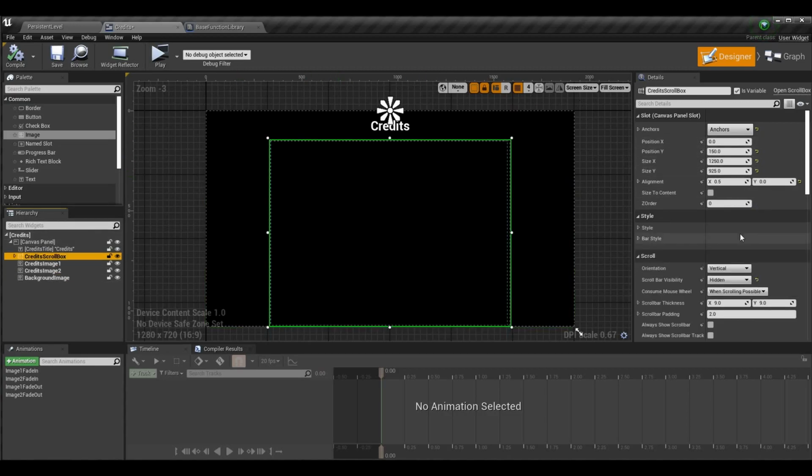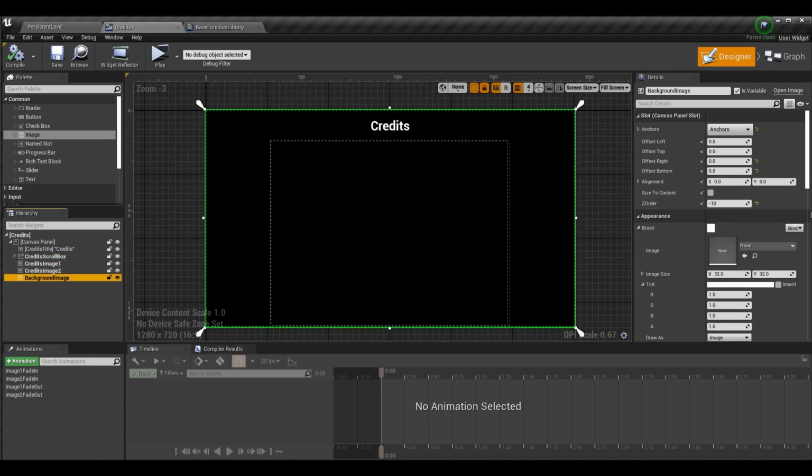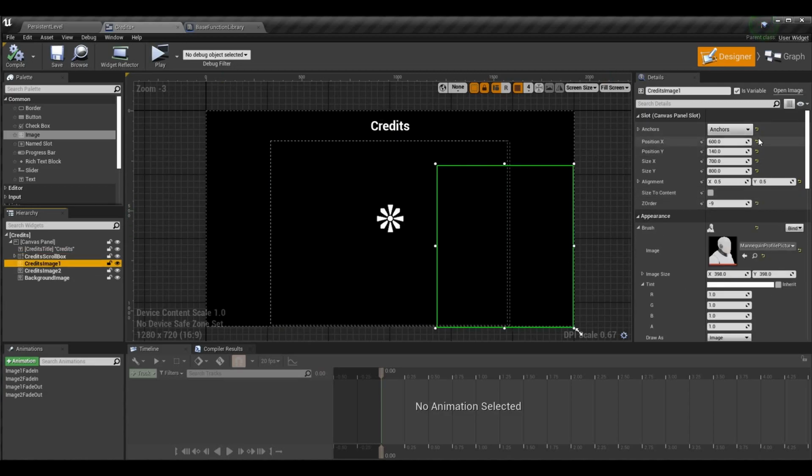Our credit scroll box is 0, so we want to make sure that our images show up behind the credits text. So I put them both at -9 just because it's 1 greater than the background. But you can put it anywhere as long as it's less than the scroll box, you'll be good to go. And here are the actual values I have. You can go ahead and check them out if you'd like.